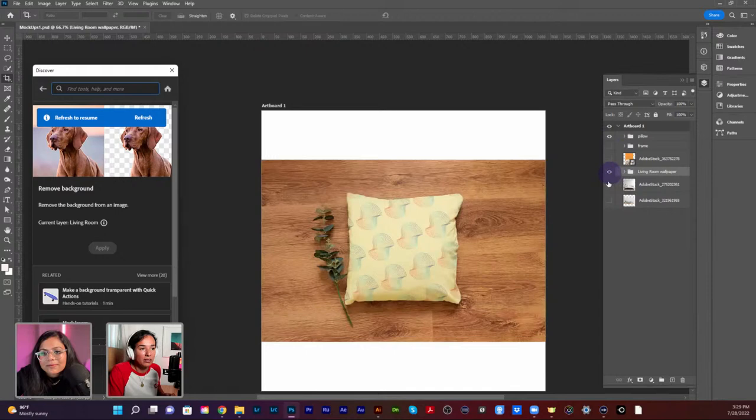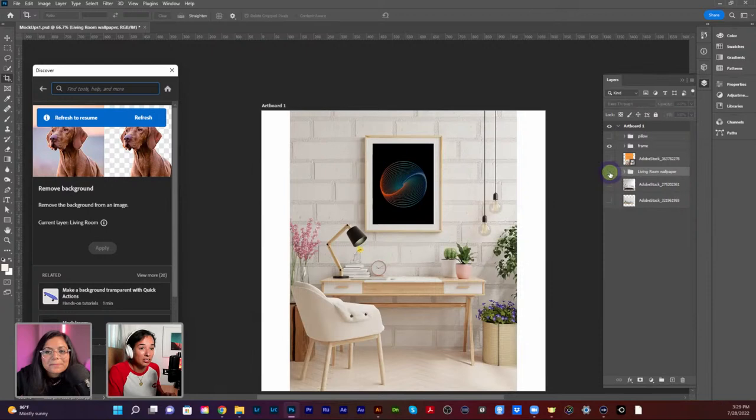So we did this pillow here, which is really, really cool. And then we've done this one, which is really nice, actually. I might actually print it, or I might print this one here.